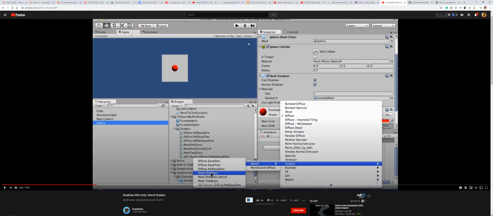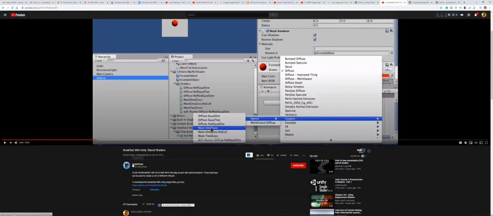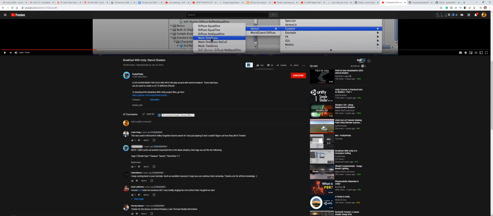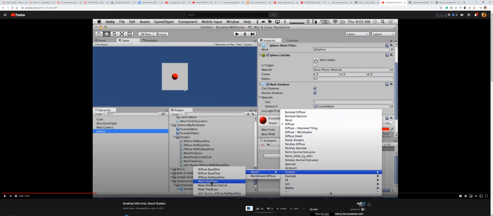Okay, so this guy, Pushy Pixels, in this video, Breakfast with Unity stencil shaders, is what I looked for a good hour or so last night, trying to figure out how to make parts of an object invisible, parts of a mesh invisible. It's a very specific kind, being able to mask it out with an object, doing like a layer mask, similar to how you would do in 2D software like Photoshop or Animate, except in 3 dimensions.